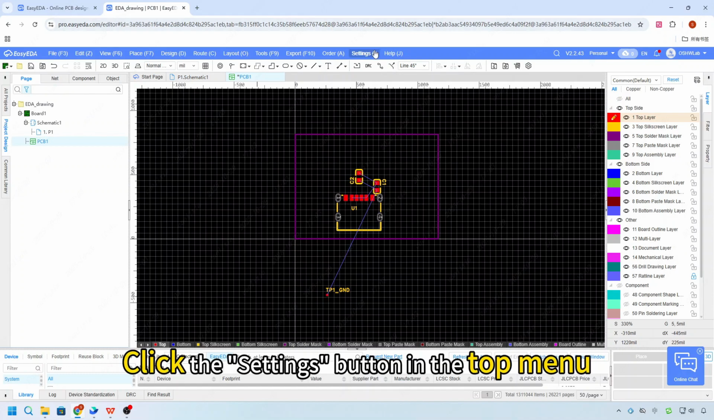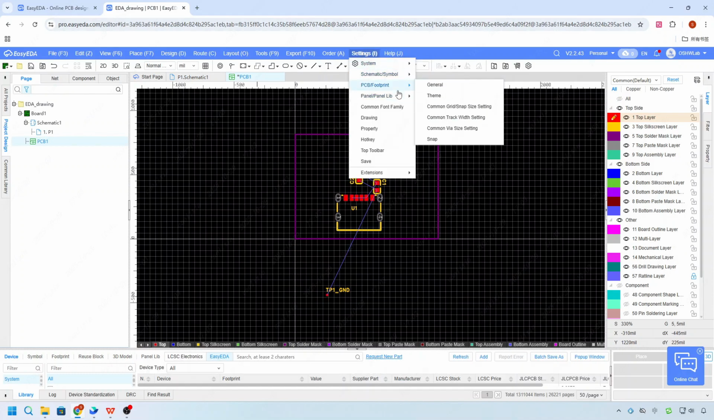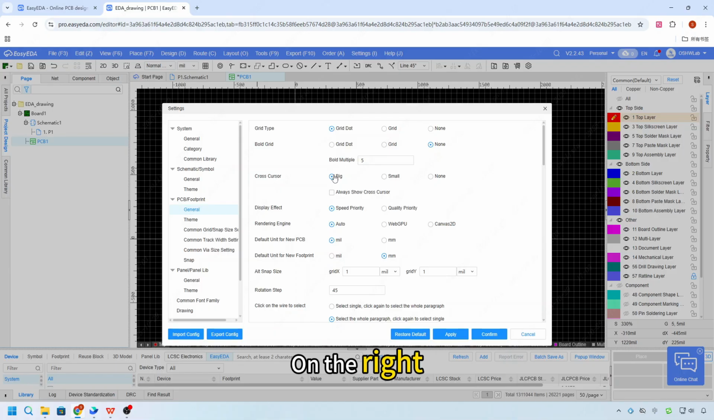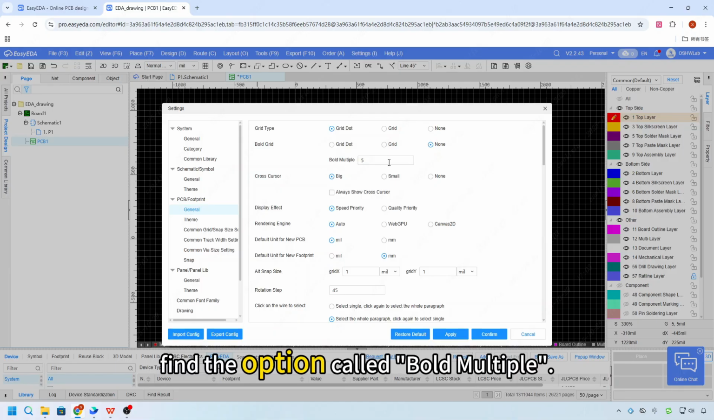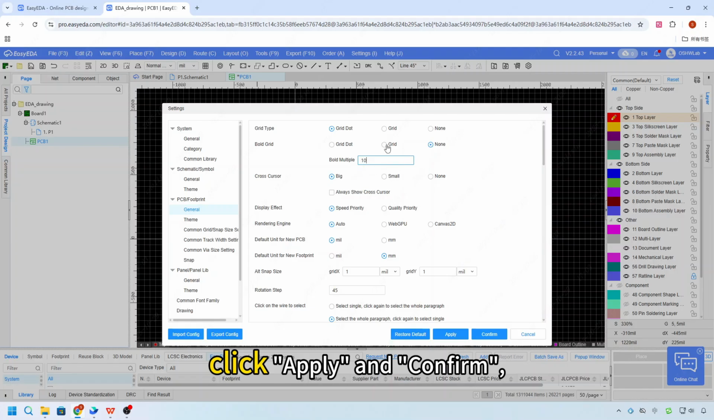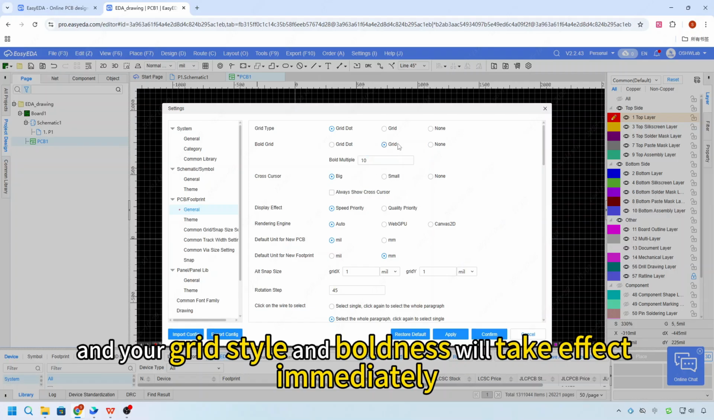Click the Setting button in the top menu. Then in the pop-up window, go to PCB Footprint General. On the right, find the option called Board Multiple. After setting the desired value, click Apply and Confirm, and your grid style and boldness will take effect immediately.